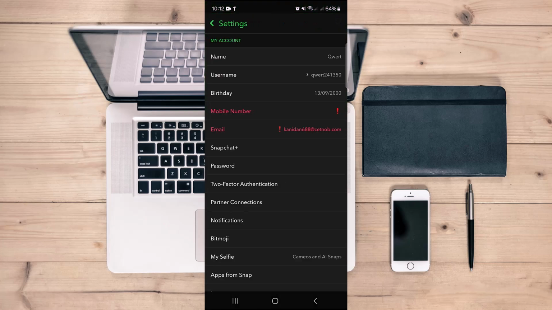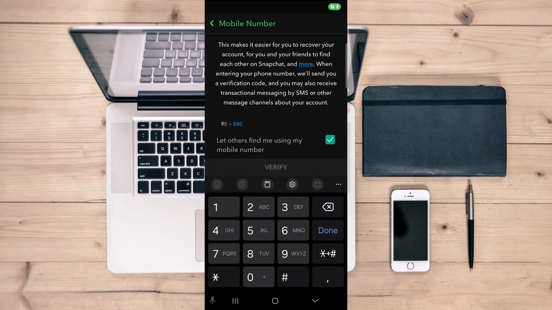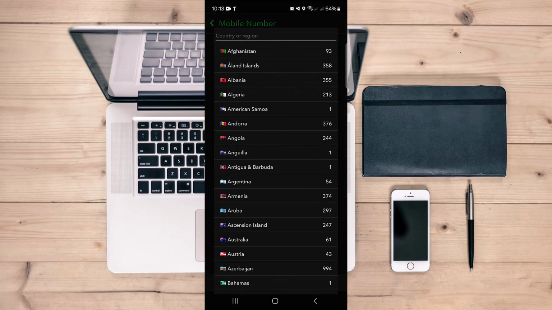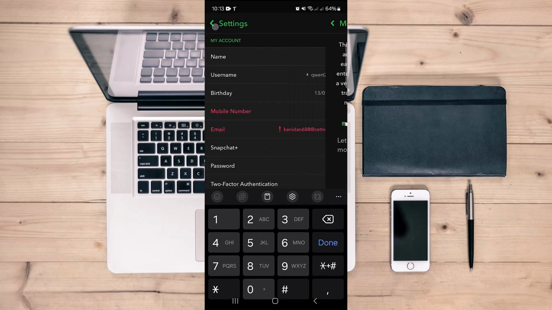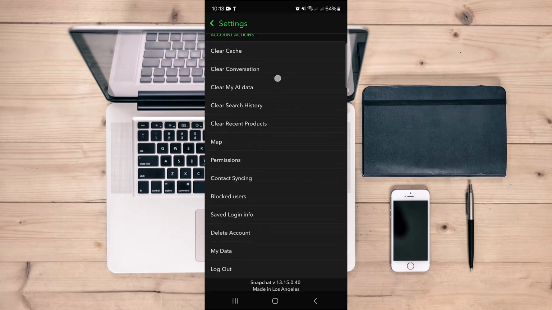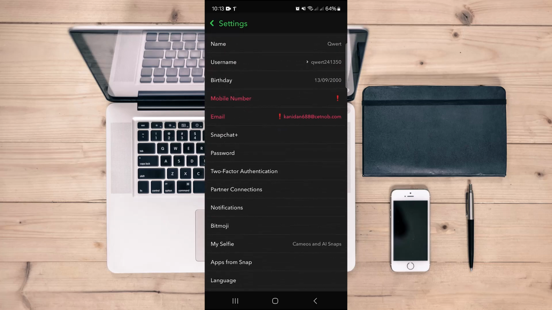corner. And here, as you can see, I haven't added my phone number in here yet. If you have added your phone number, you just need to clear it out, change the country code, and then log out from here. And once you log back again, there will be no phone number right here. So yeah, this is how you can delete your Snapchat phone number.